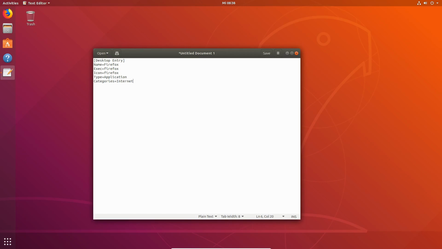Okay, so this is actually all we need. The desktop entry has been created. The name is Firefox, the executable is Firefox, the icon is Firefox, the type is Application, and the category is Internet. It's just an internet browser, so I'm not going to get any other categories involved. If you want to enter multiple categories, you can split them by semicolon, or whatever you call it in English.